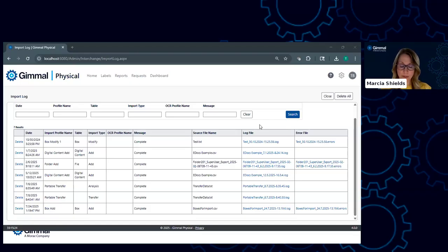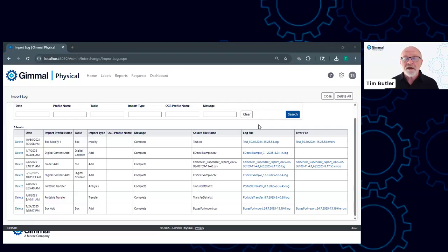Okay, great. Okay, so another question that came in through registration is from RJ. How to use import to mass update data in Gimmal Physical, and can synonyms be used for legal hold searches? Okay, great. Two great questions. So, number one, mass updating data.